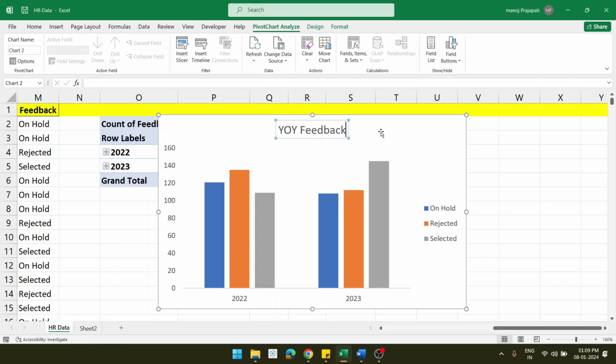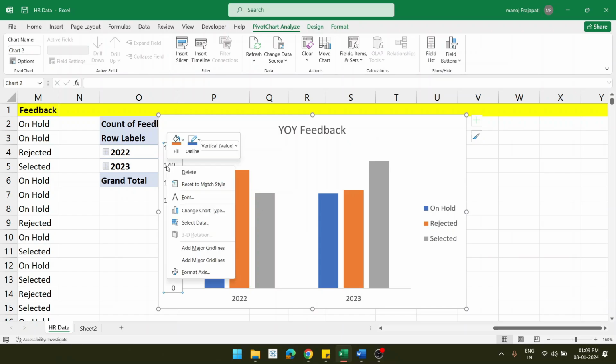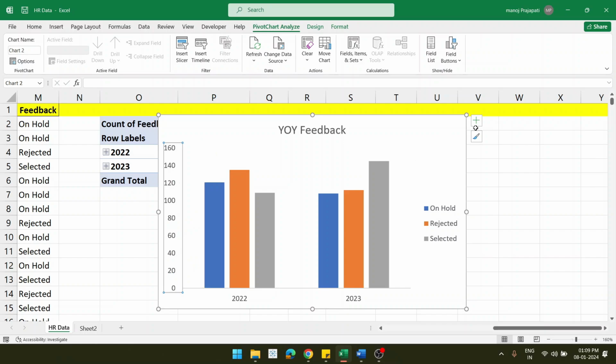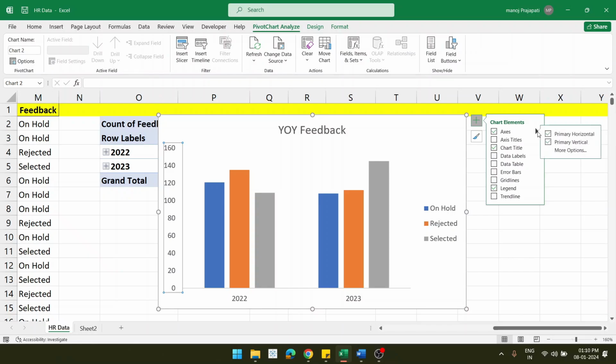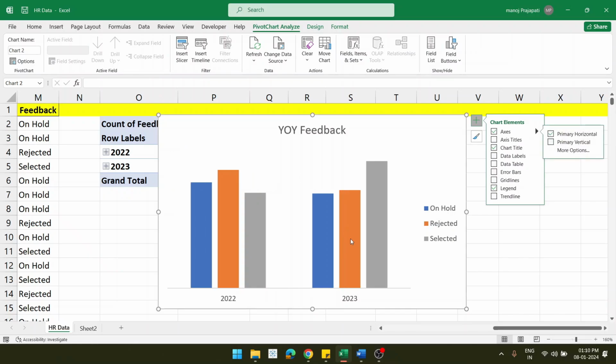Okay, so by the title you will get to know what the chart is representing here. I can remove this one because there's no need of it. So go to the plus icon and Axis, then click on Vertical Axis, uncheck the primary vertical, and it will be removed from here. So now I think it's clean.